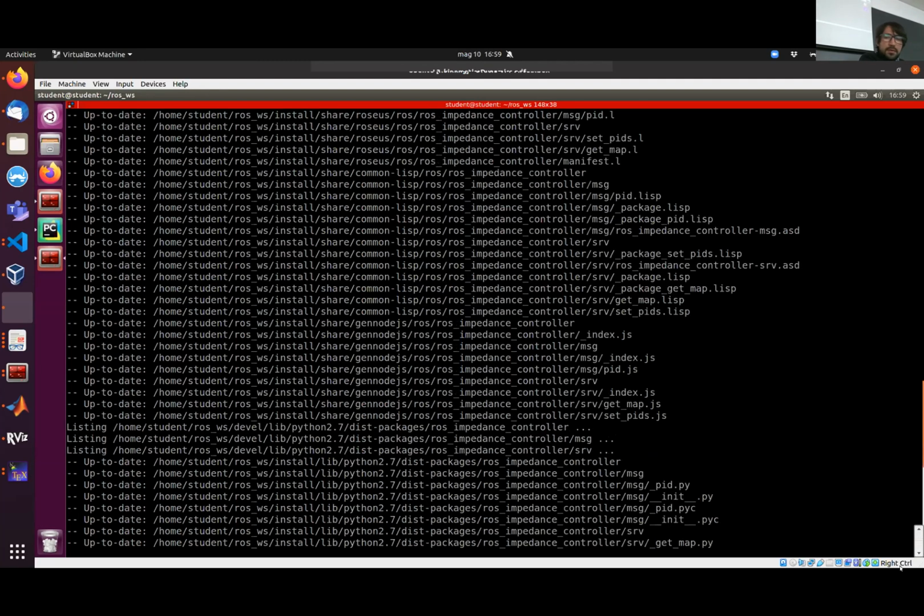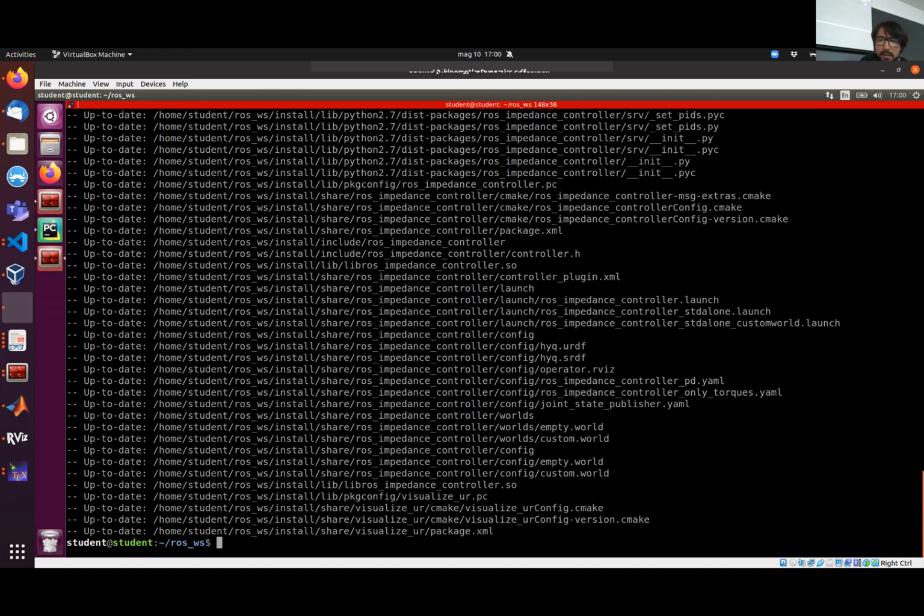Okay, good. Then, just to be sure, once we do this, we need to make sure that we are in the ROS workspace folder, and then we need to source this file, basically sourcing a file.